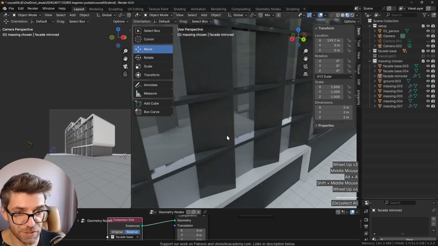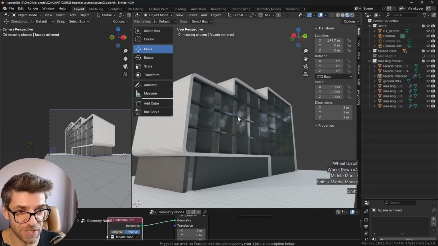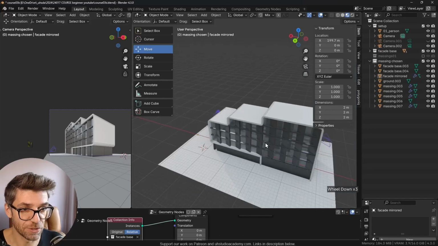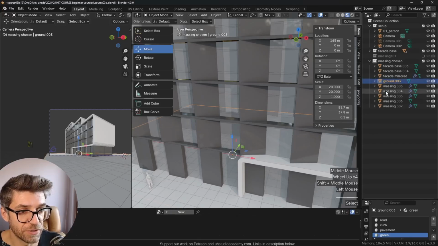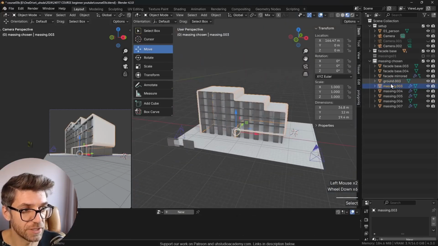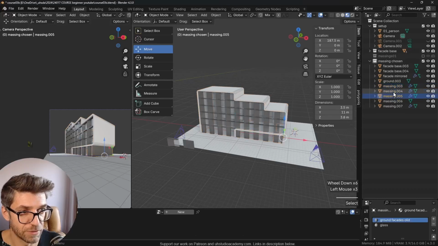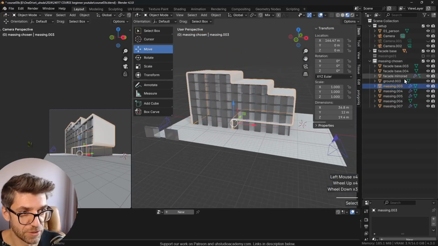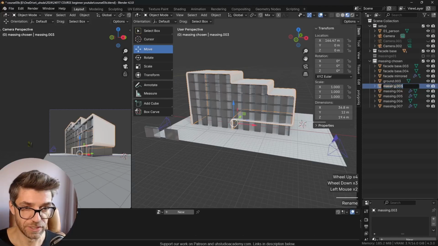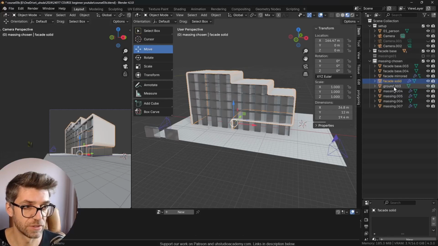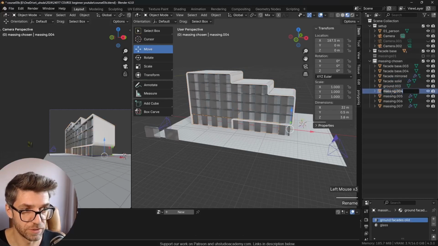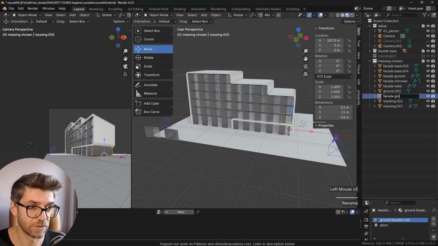And again, if you haven't checked out the previous video, make sure you do, because the way we set this up is pretty cool. And it's all there, automatic for us. Then we've got the ground. We got massing. What is all this massing stuff? So let's call this something better. This is facade solid. This is facade ground. And this is facade ground side.